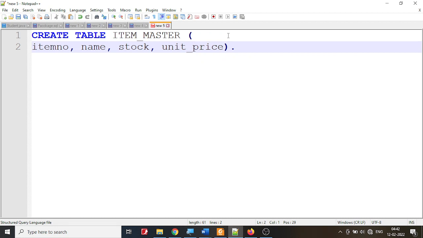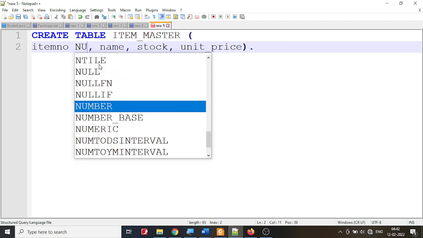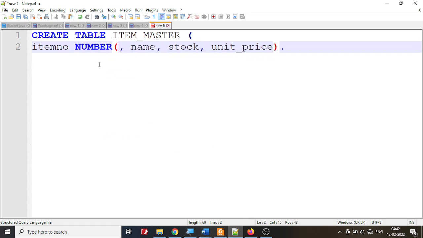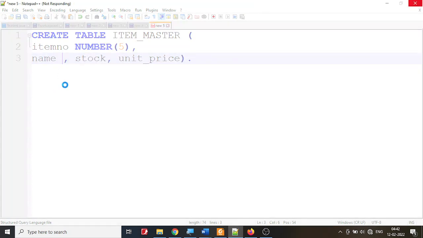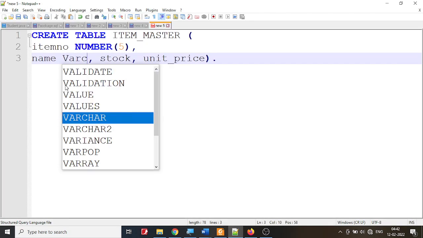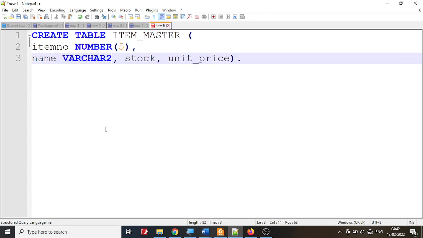The item master contains the item number, which you can take as a number. If you want, you can specify a size to this. Item name, let me give it as varchar, and let's put it as varchar. You can take it as anything, 25 or 50, anything you can take.